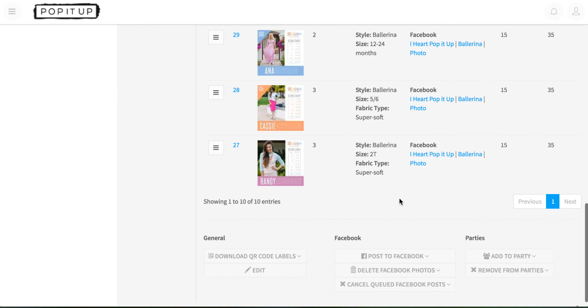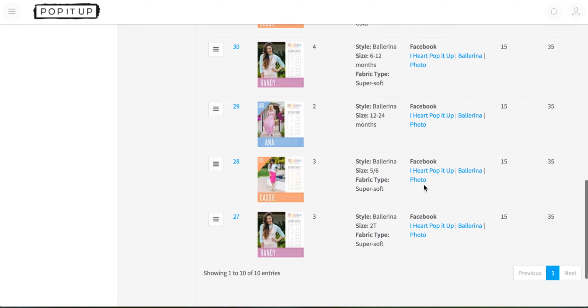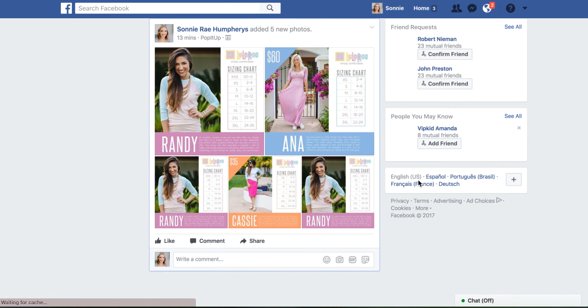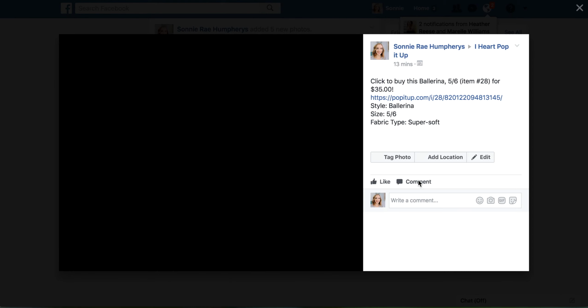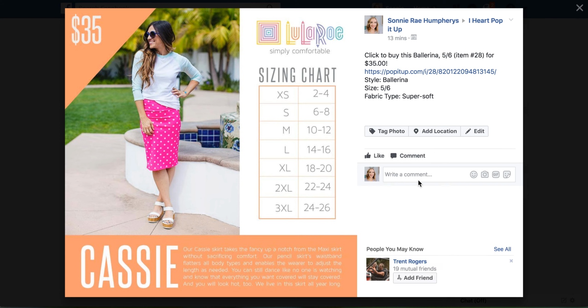I do have some posted already that I'm just going to show you. Once they have posted, it's going to have the link to the photo. You can click it right there, and it will take you over to Facebook. And there's my album, and it's going to pop me up to the photo. And do you see it put in the correct keyword? So click to buy this ballerina. The size is 5'6", the item's number 28 for $35. And then there's the unique URL, the style, size, and fabric type.